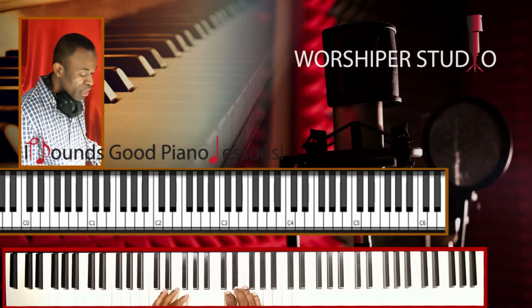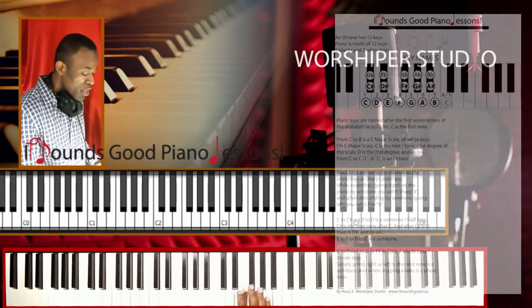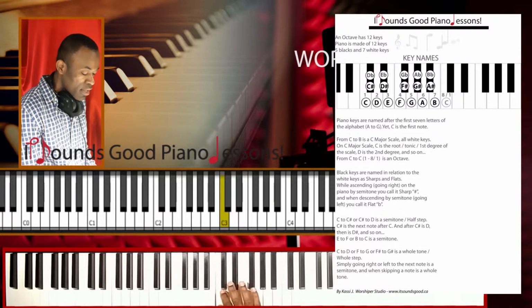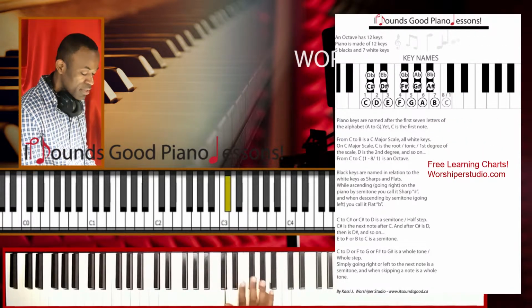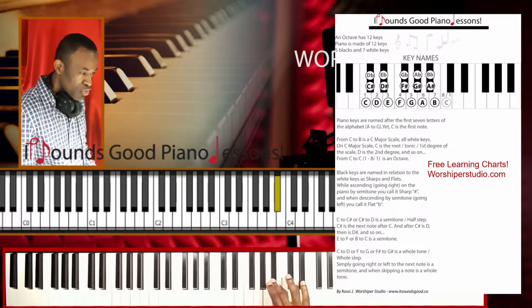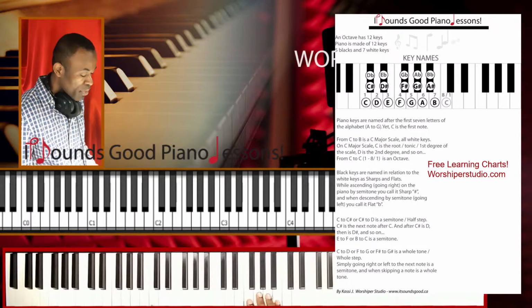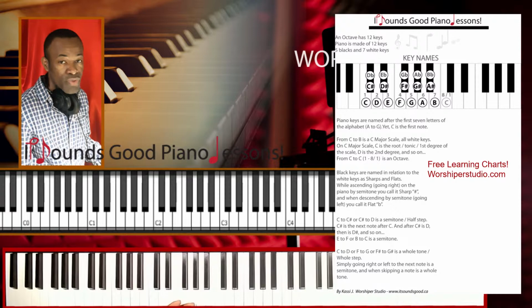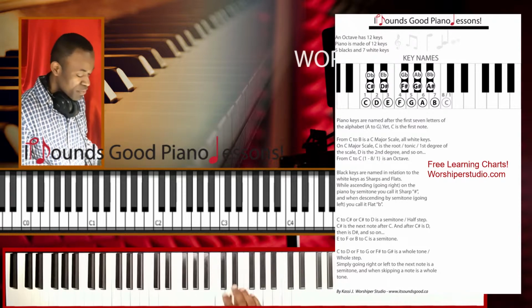Now let's name the black notes. If this is C, then this is C sharp, this is D, D sharp, this is E, F, F sharp, this is G, G sharp, A, A sharp, B, C. So basically, the black notes are named as sharps, and also they are named as flats.